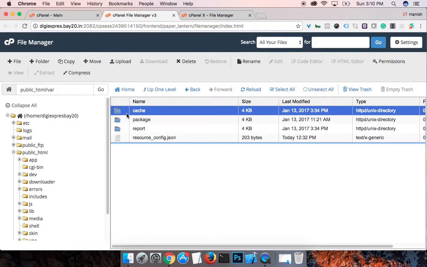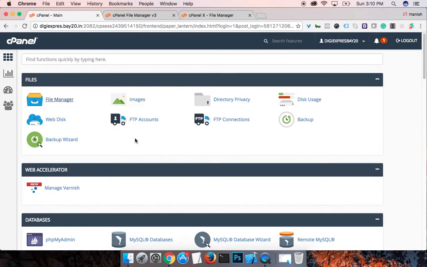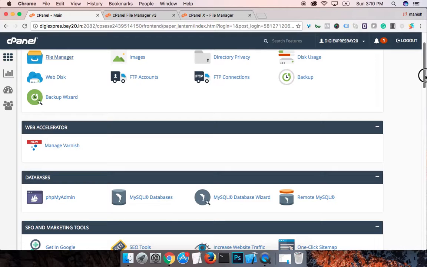The second thing that we will look into is how you can change the Magento domain name. Let's say you are already running a Magento setup on a certain domain and you want to set it up on a new domain name. Generally, it happens when you're using a dev setup. Let's say I'm using this dizzyexpress.bay20.in for some client, and when the time comes to make it live, I need to make it dizzyexpress.com. So how can I do that?